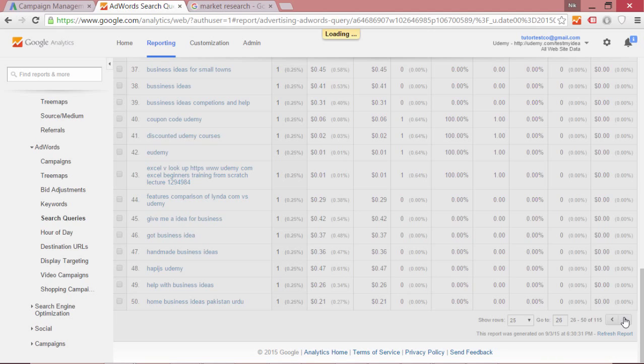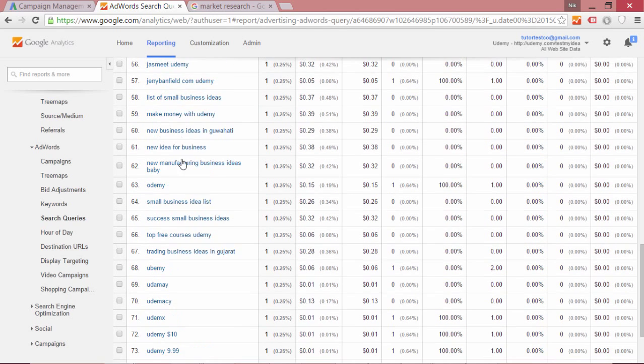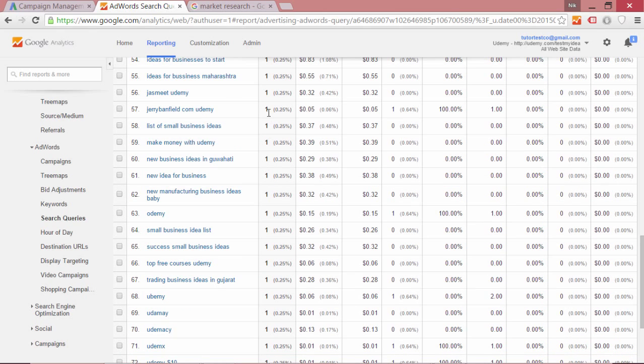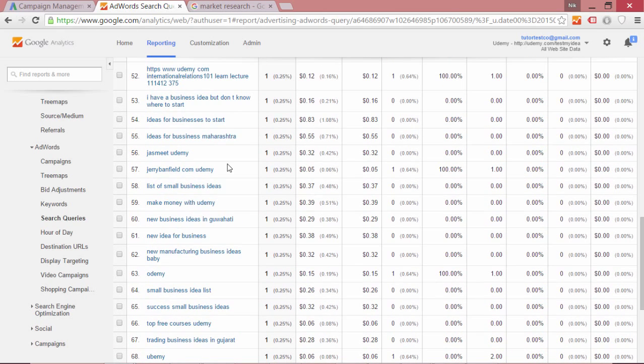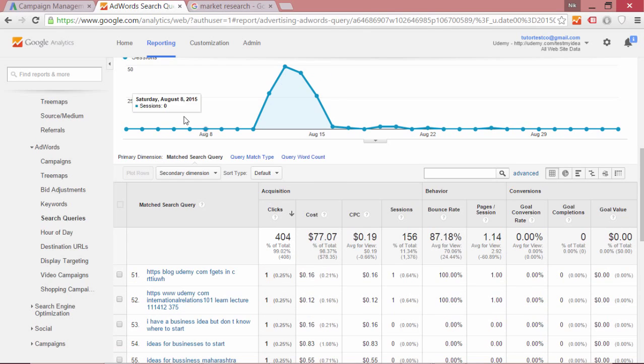So keep scrolling through and ask yourself, does it make sense that my ad would display for these search terms? And if it doesn't, really consider changing the match type. See, these are like misspells, so it's okay for misspells, and that might help sometimes. But for example, I don't want to display for Jerry Bainfield on Udemy. He's a great instructor, but if someone's looking for his courses, they probably have a lot more customer loyalty with him and would be less likely to buy a course from me.